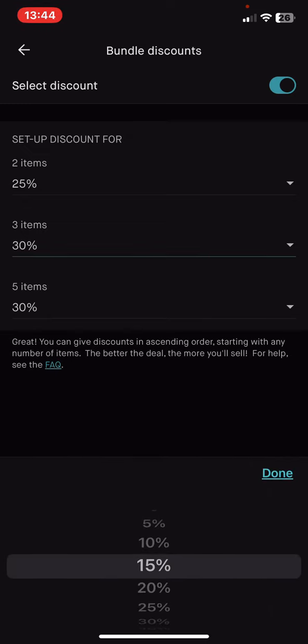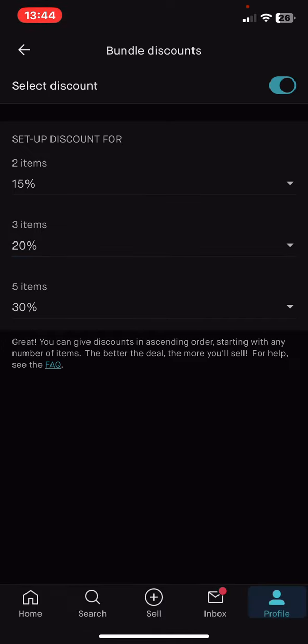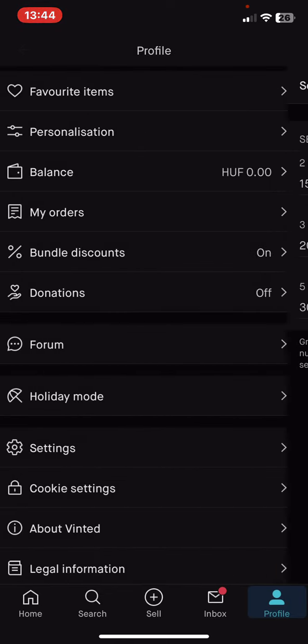So for example, if you want to give like 20% for 3 items and like 30% for 5 items, you can do that. It's completely up to you. And once you set it, it is saved.